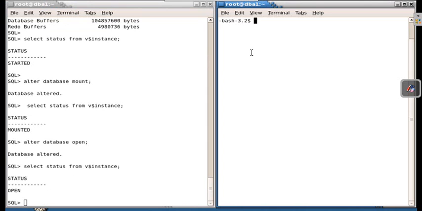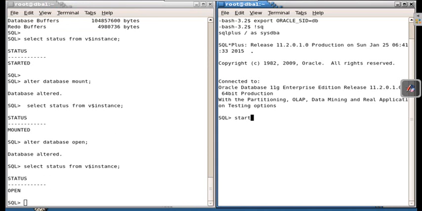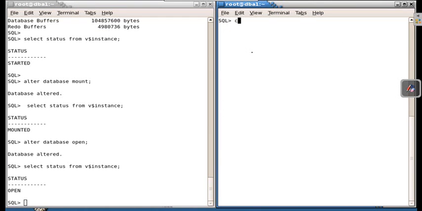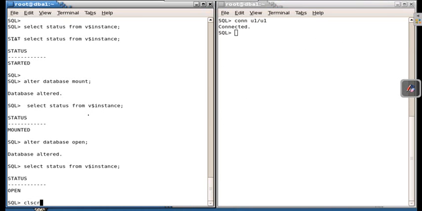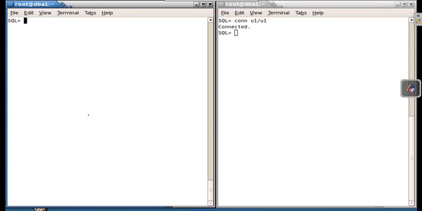Now let us, in one more terminal, connect to the same database. Export ORACLE_SID=DB, sqlplus / as sysdba, startup. The database is already started. Now in the DB database I will connect to the U1 user. Okay, I have connected to the U1 user. Here if I give shut, it will not shut down. Why is it not shutting down?